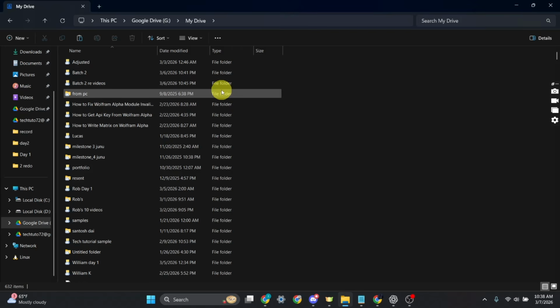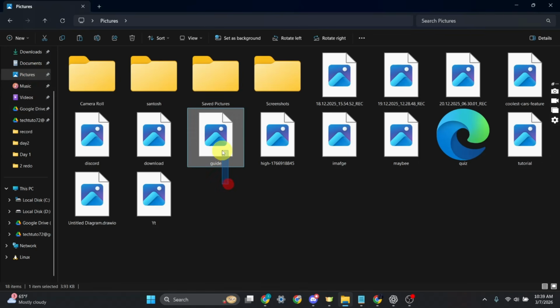One of the biggest advantages of using Google Drive for desktop is how simple it makes uploading files. Instead of opening your browser and manually uploading files to your Google Drive, you can simply drag and drop files into your folder. For example, let's say I have a document on my desktop and I want to upload it to my Google Drive. Just find your document, which in my case is going to be this.